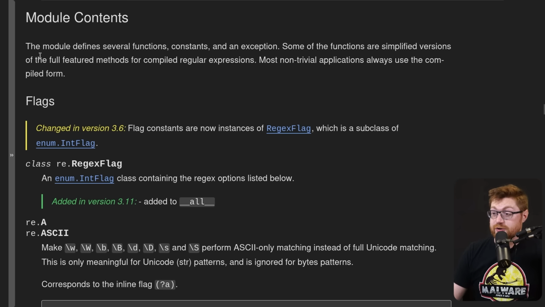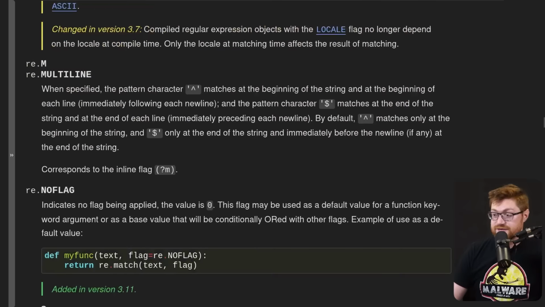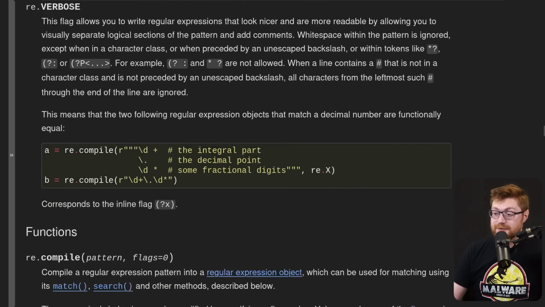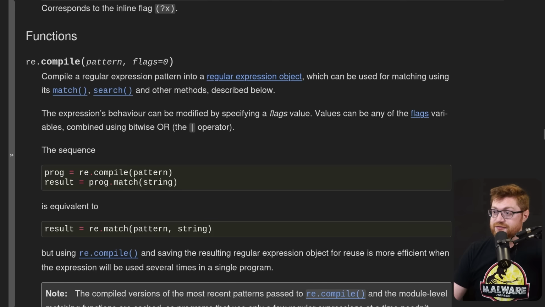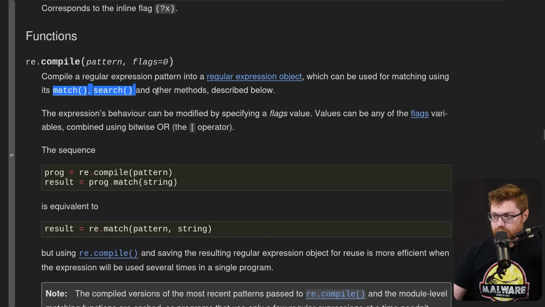There's a section here called module contents that outlines and lists all the different variables, flags, properties, functions, and methods and things you can do with the built-in re module. But the functions here are worthwhile for us to explore because we just used re.compile. Remember, that's how we built out our regular expression object, which we could then use with match and search and other methods that we've seen. We passed in a pattern, and then it was able to build this out.